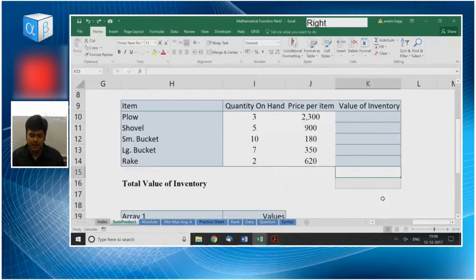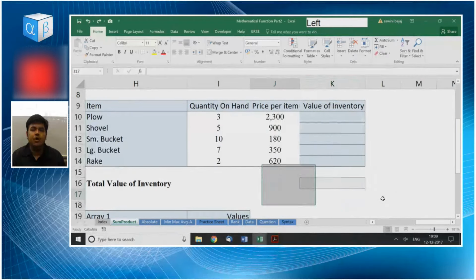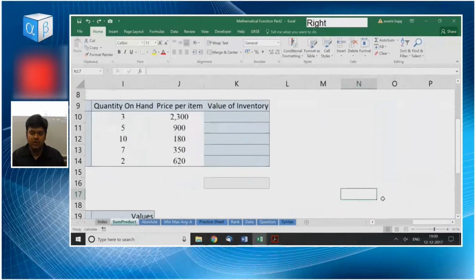Let me stick to what I'm doing. So Control Spacebar, selecting a column. Shift Spacebar is selecting a row. Control Spacebar, C for Control, C for column.